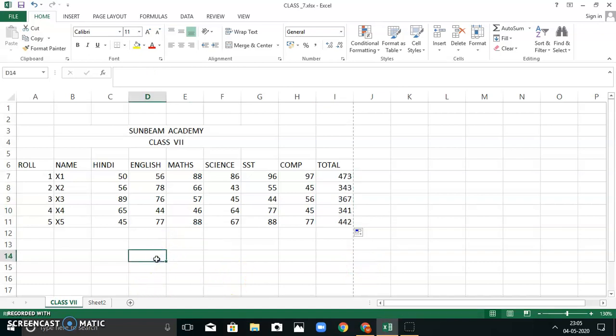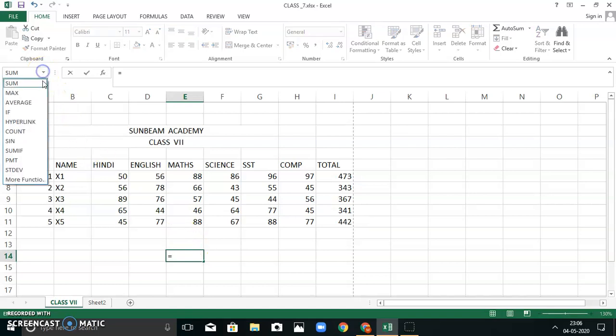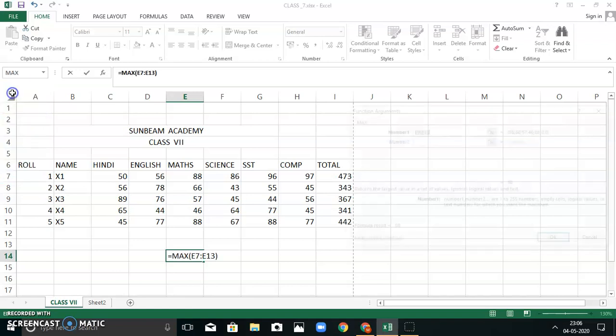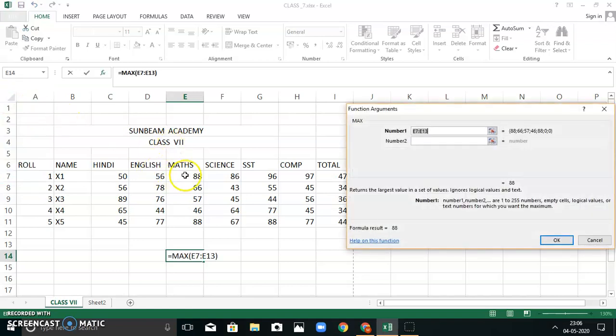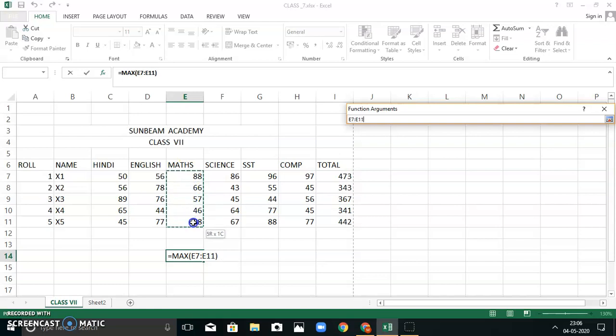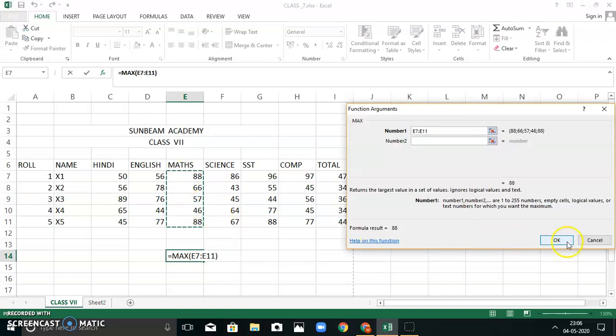Now, if you wanted to find the maximum, which one is having the maximum marks? Who got the maximum marks in maths? So I am placing just below maths. Press equal to sign. Go to the function bar and then we have to calculate max. So press max. Whose marks? From these marks, which one is the maximum marks?